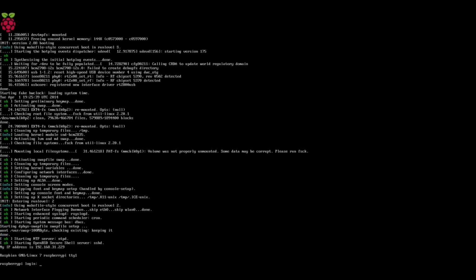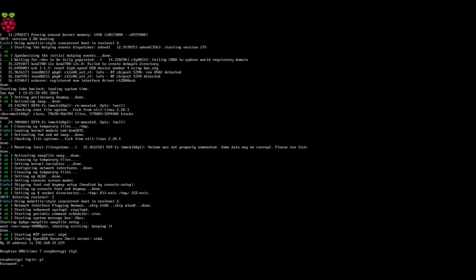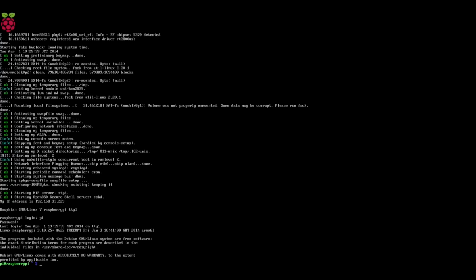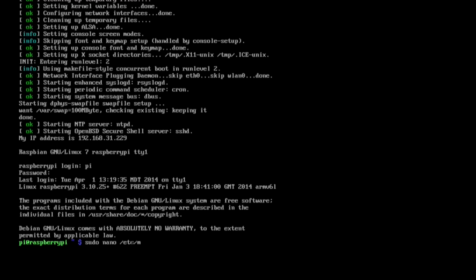Go ahead and boot up the Raspberry Pi. Once presented with a login screen, just log in. Remember that your default login is username pi and password raspberry, all lowercase. We want to edit the Raspberry Pi's blacklist. So to do that, type sudo nano /etc/modprobe.d/raspi-blacklist.conf.